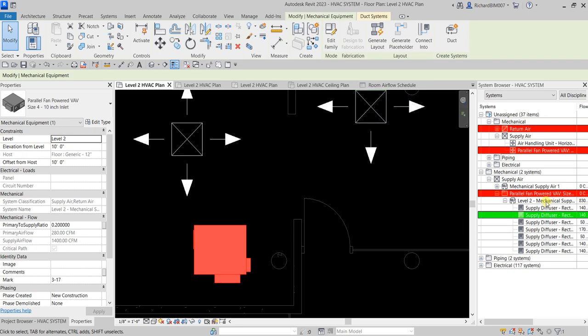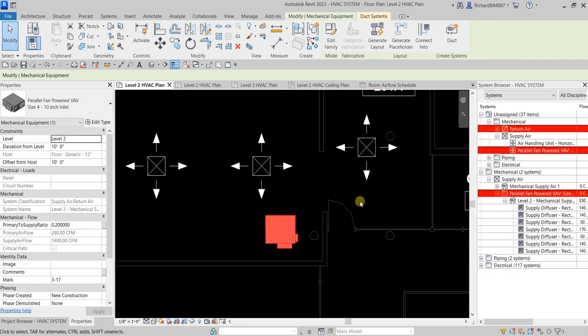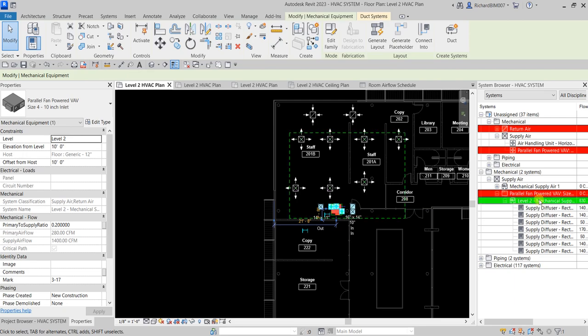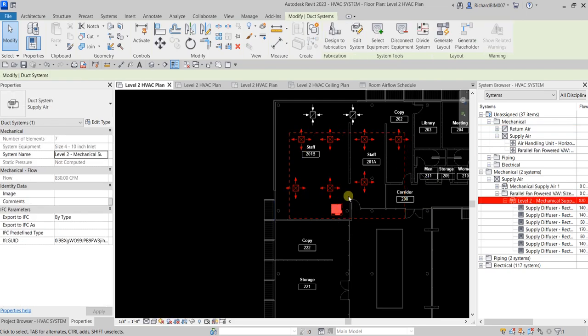All right, and then there's the name of the system. Let's zoom out. There you go. So if I click that, it will highlight it.